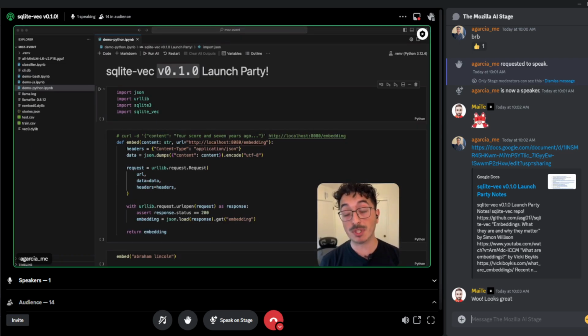SQLite-vec is part of the Mozilla Builders program, which I'm very excited about. They offer a lot of support, like this Discord channel, and a few other things that really make this project alive and will ensure that it will last for a very long time, which I'm very excited about.